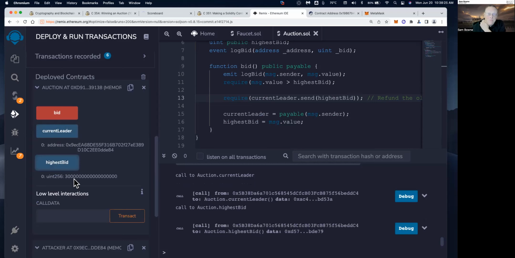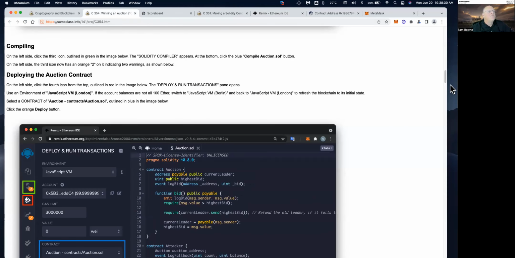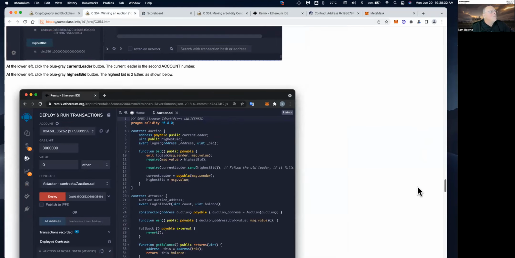So I've jammed up the system. And that's this simple logical flaw of this contract. So you can cheat.